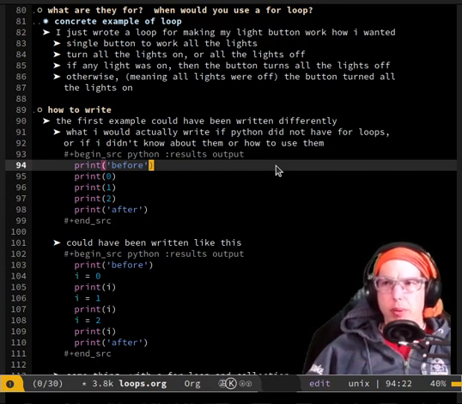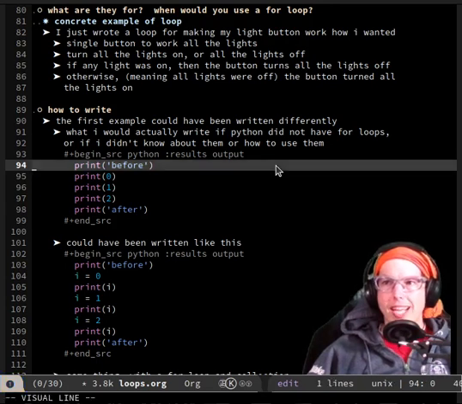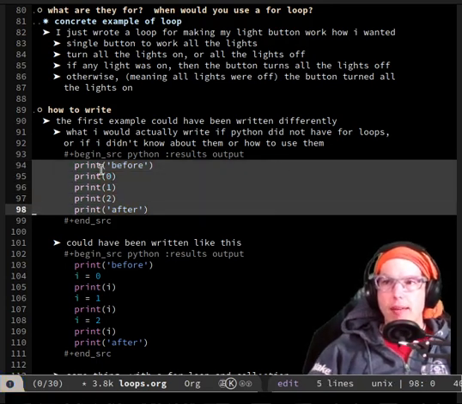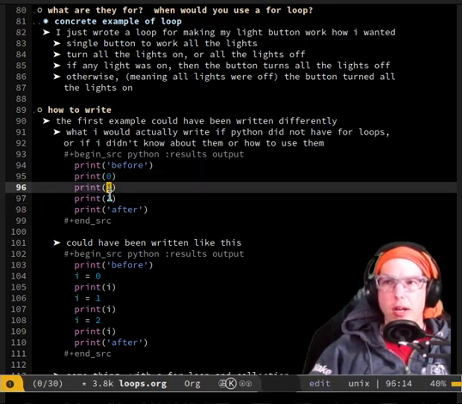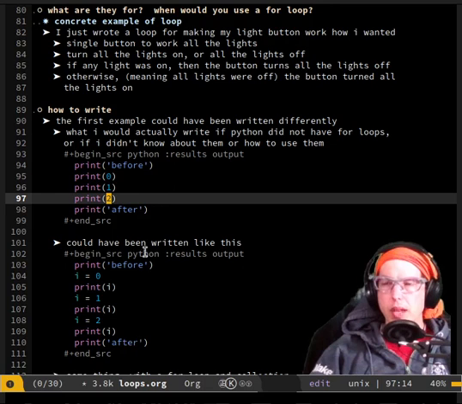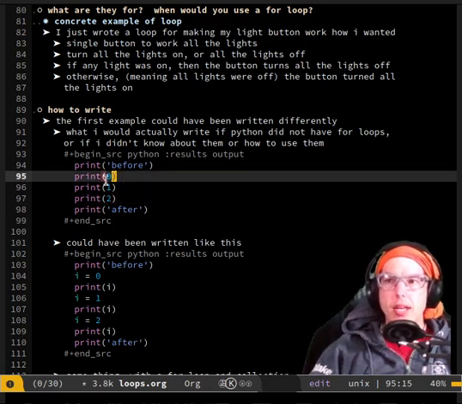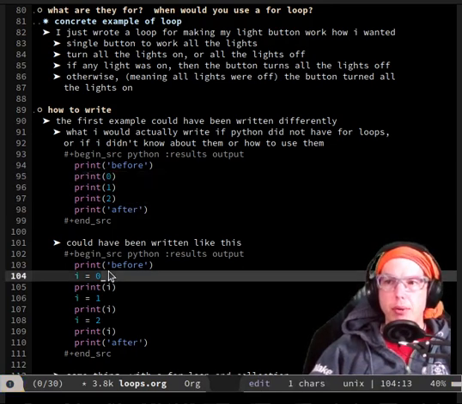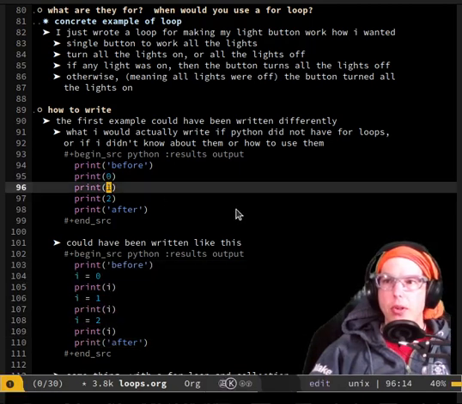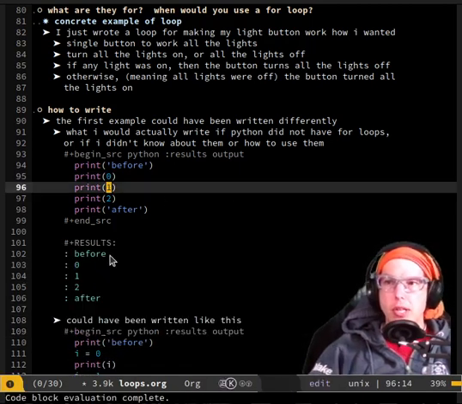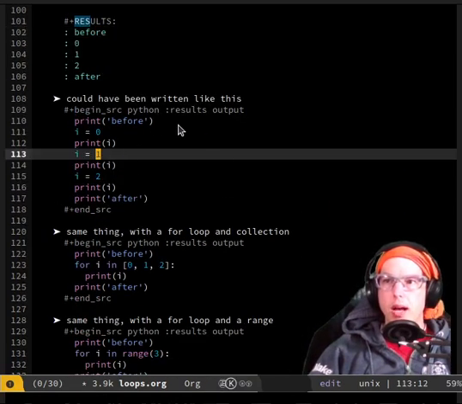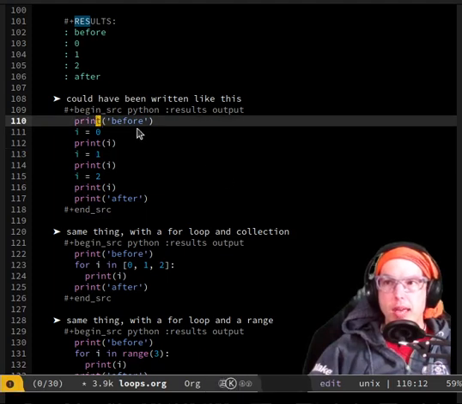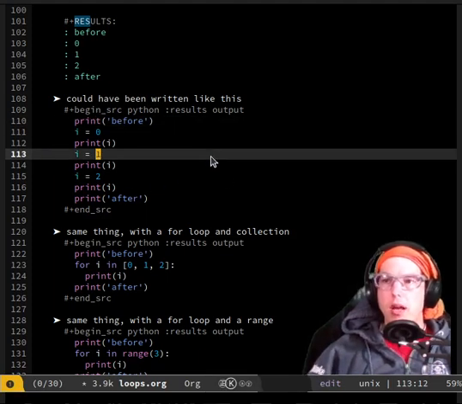So, how to write a for loop. If you don't already know how to write a for loop, you would probably write code like this, where you have some code that's very, very similar, but only slightly different on some of the lines. If you have code like that, you can rewrite it in this way. Let me run that, and you can see the output is before, 0, 1, 2, after. And then here, the output of this is going to be the same: before, 0, 1, 2, after.